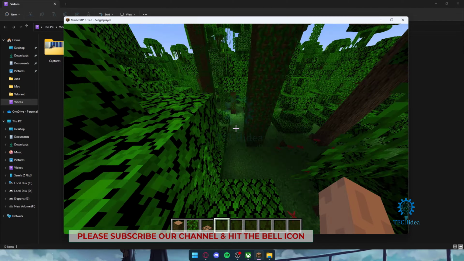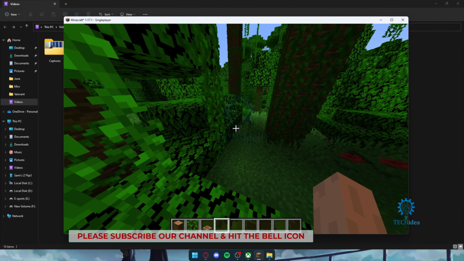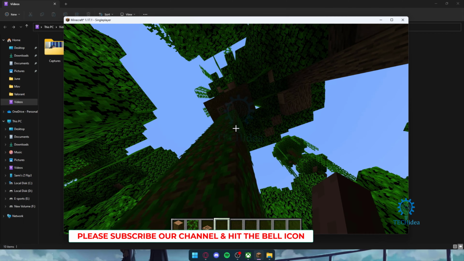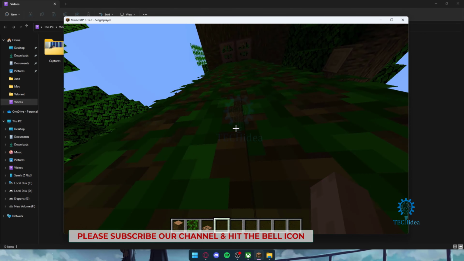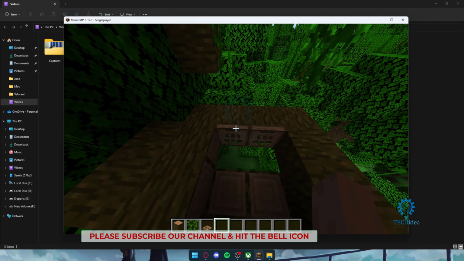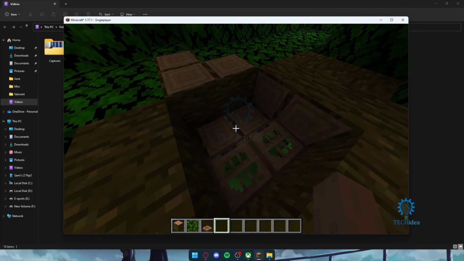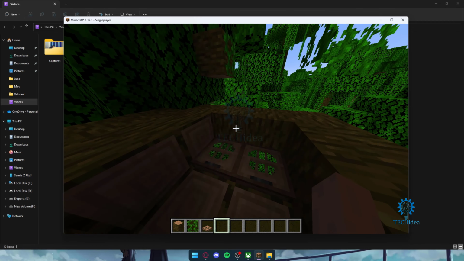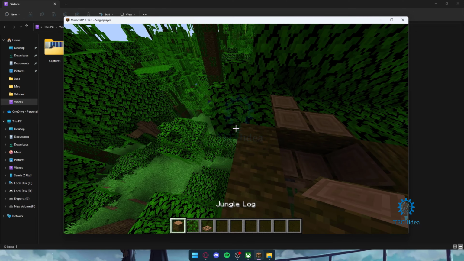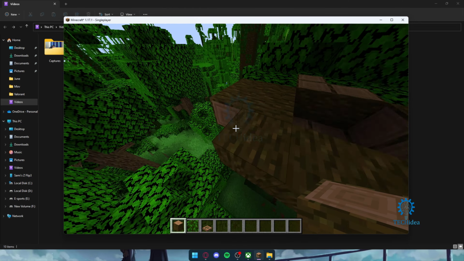So firstly, you'll have to make sure that you're in a jungle biome. Now once you're in a jungle biome, choose your type of tree. Now this tree has a lot of vines, so we chose this tree just because of that reason. And then just make sure you have a hole and a way to get in after you open up the trapdoors. So you want something like this. And then after that's done, you just want to fill out the outside.